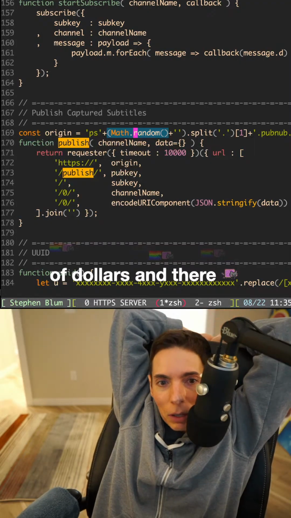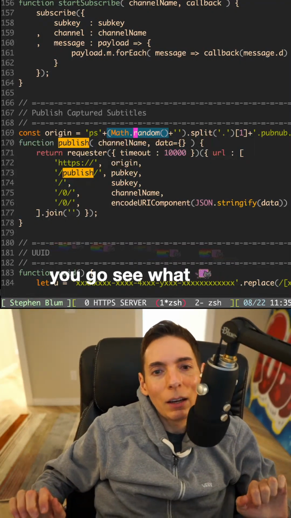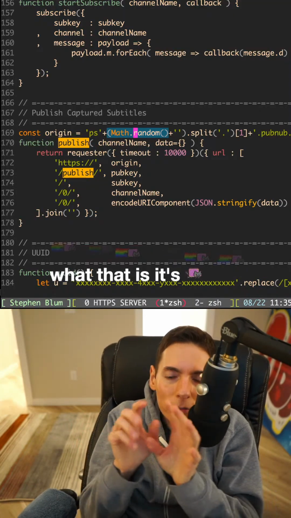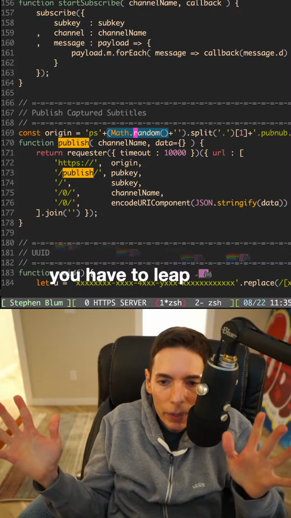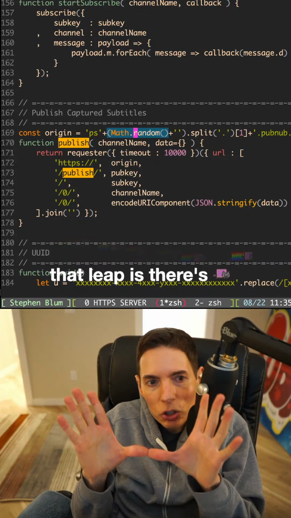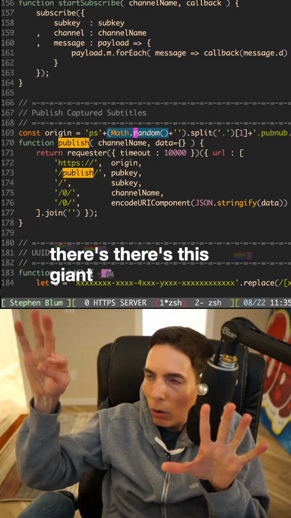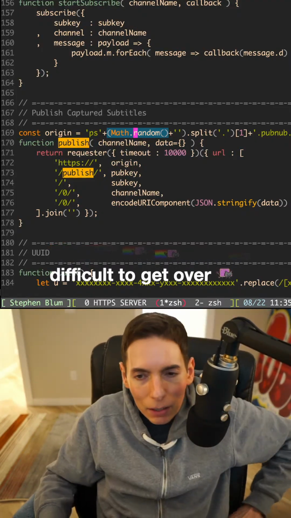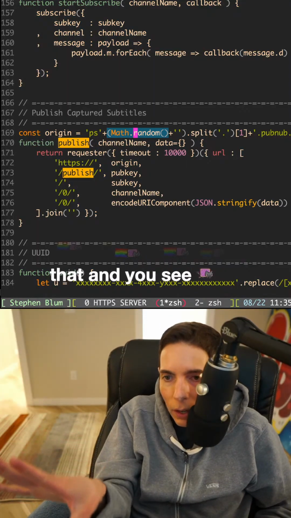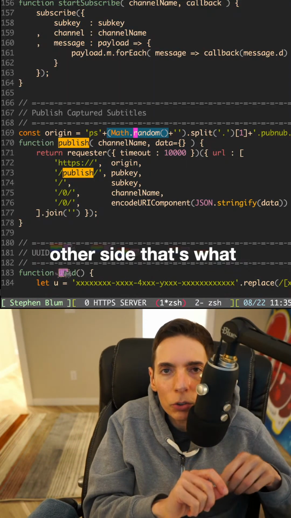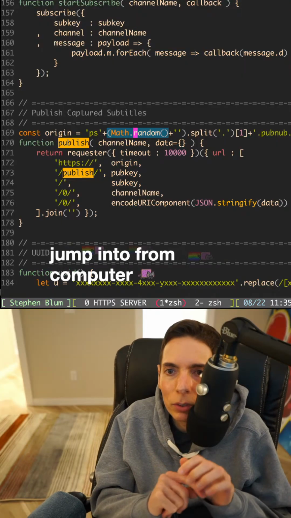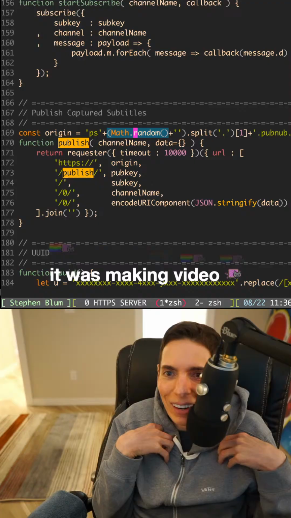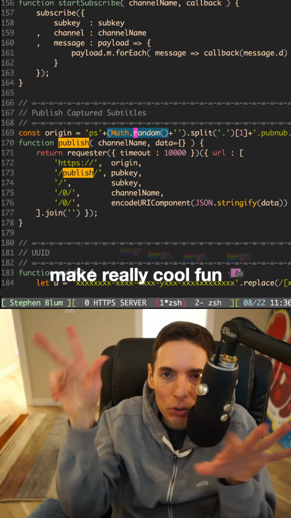And there you go. That's what you have to do. Have a goal. Figure out what that is. You have to leap. You have to find what that leap is. It's very difficult to get over the chasm, and if you see your goal on the other side, that's what you jump toward. From a computer science perspective, you need to have a goal. For me, when I was getting started, it was making video games. I wanted to make really cool, fun video games with flashy graphics that were really pretty.